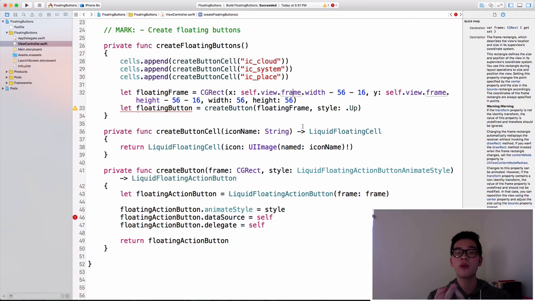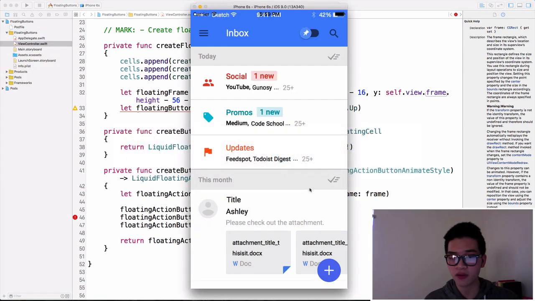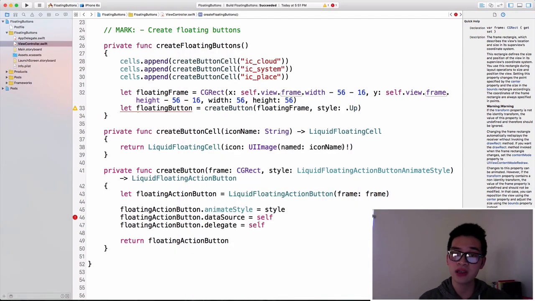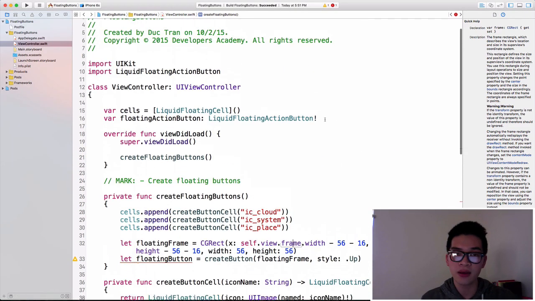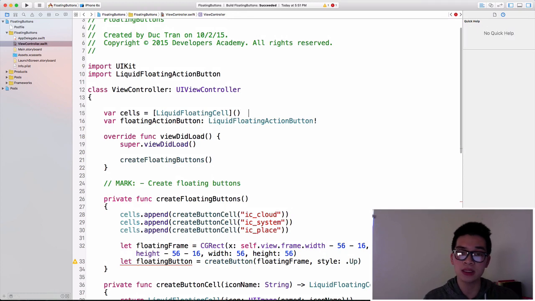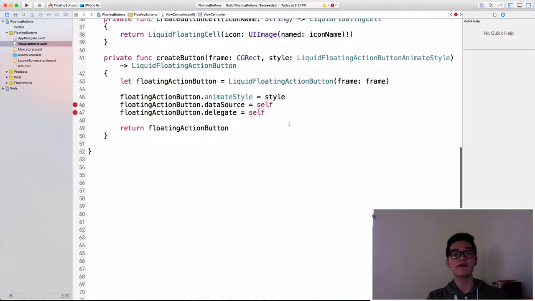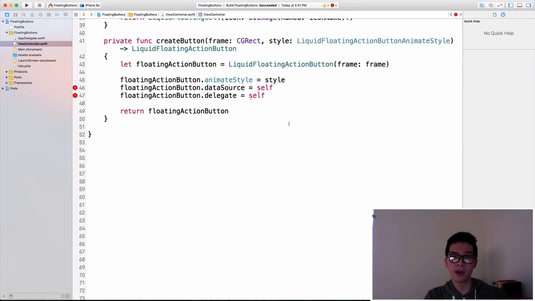The third thing we're going to tell it is the data source, or in other words, what are the cells of this, what are the other buttons for this one. Okay, it's just like a table view. We have the data source and we have the delegate. The data source in this one is this cell. And the delegate means that whenever we click one of the buttons, we get information about that.